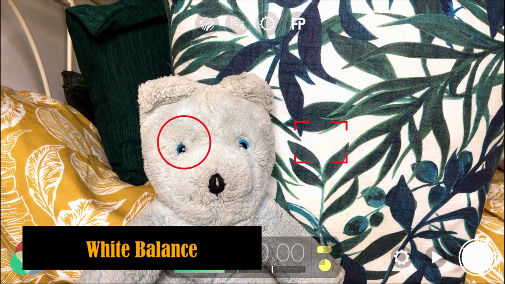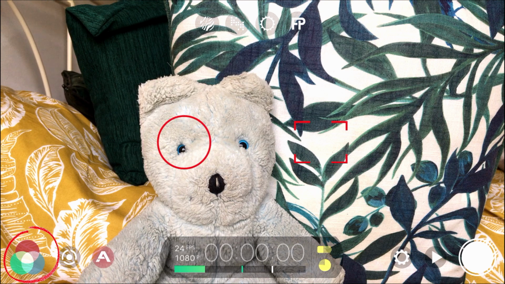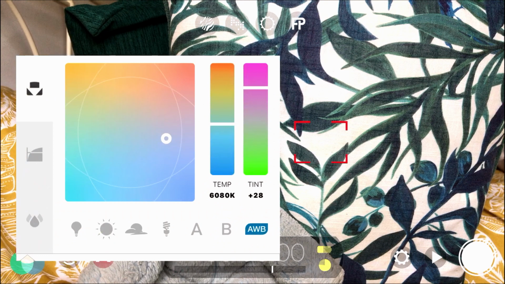So the next thing I want to talk to you about is white balance. So on the bottom left here, you've got these three coloured circles that mix together. If you tap on that, hey presto, you've got white balance.